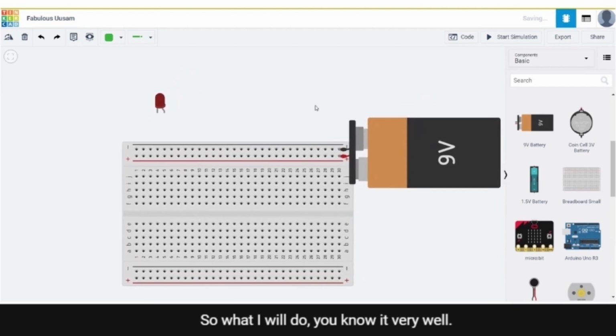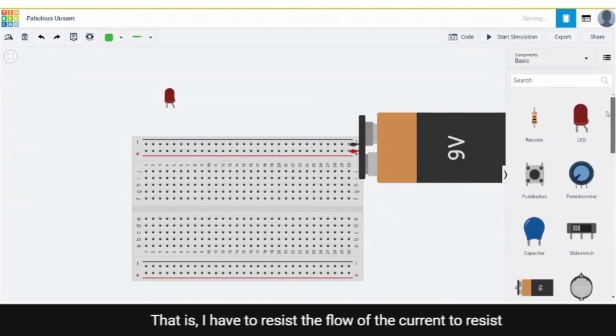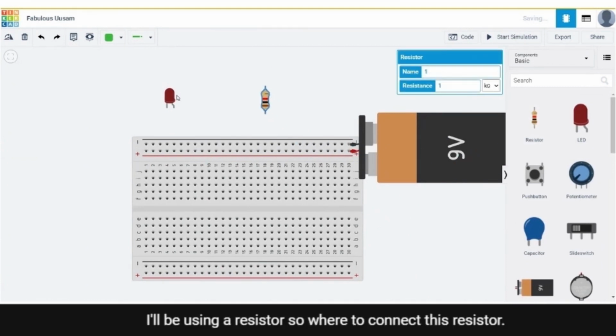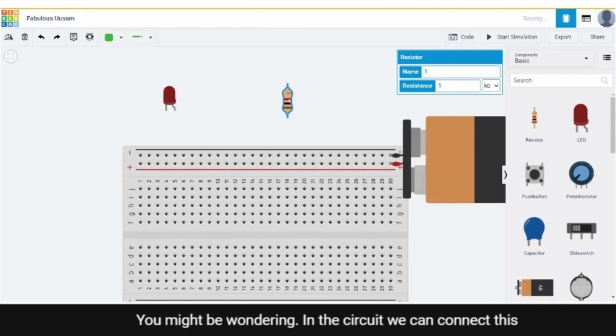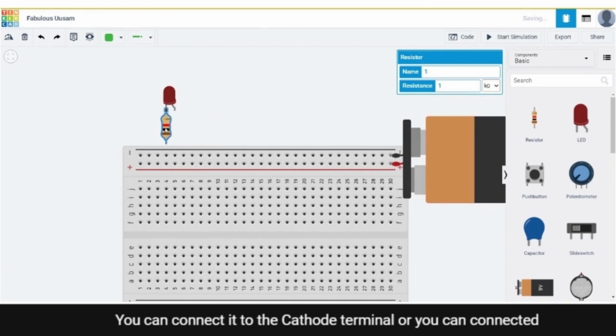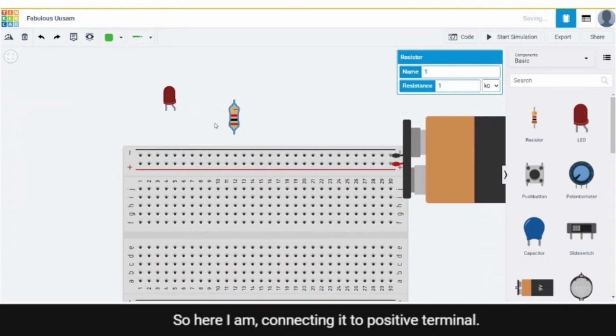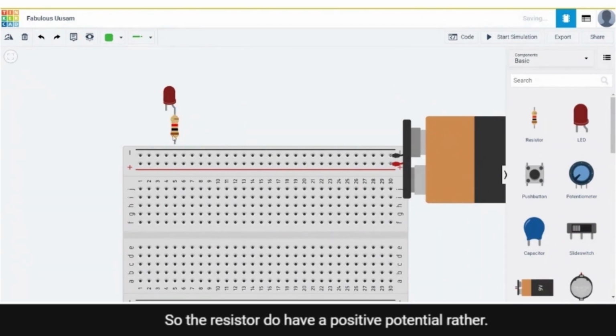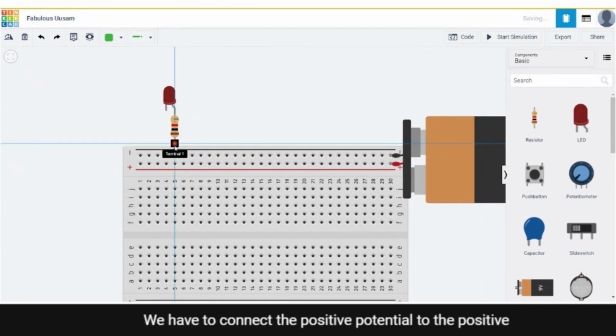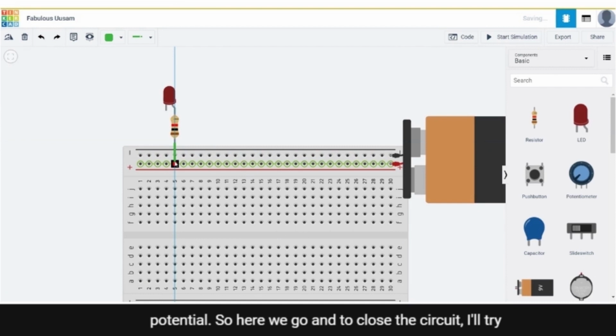So what I will do, you know it very well, is reduce the flow of the current. To reduce the flow of the current, I'll be using a resistor. So where to connect this resistor, you might be wondering. In the circuit, we can connect this resistor anywhere you like. You can connect it to the cathode terminal or you can connect it to the anode terminal, it doesn't matter. So here I'm connecting it to the positive terminal. For the resistor to have a positive potential at the other end, we have to connect the positive potential to the positive potential. So here we go.